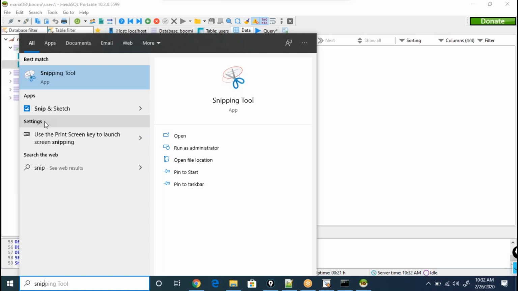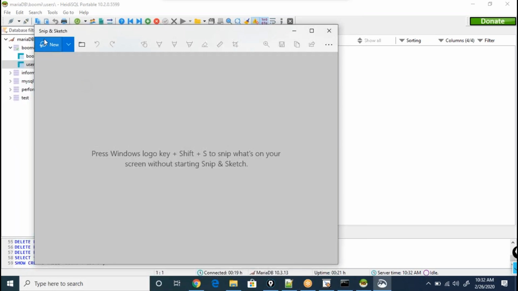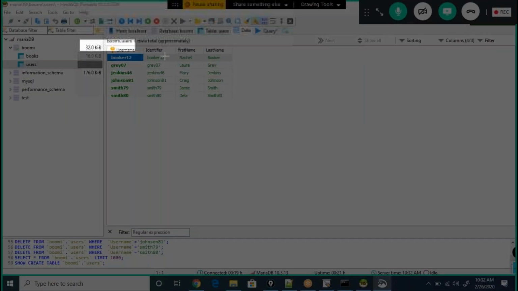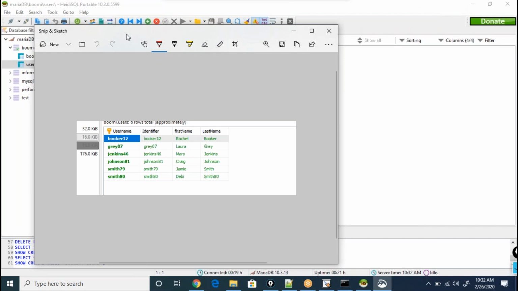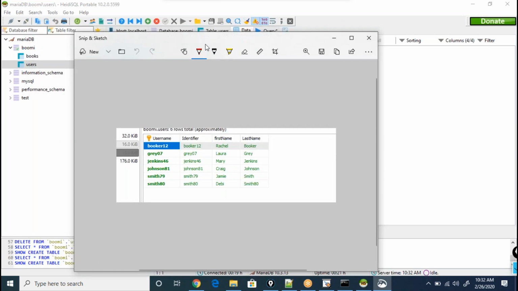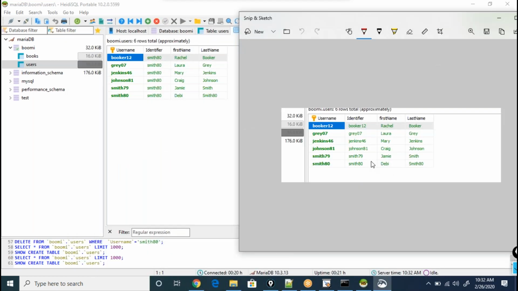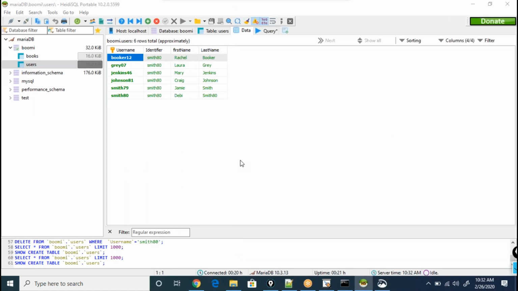Let me take a screenshot so that it will be easier for us to compare. I have not yet refreshed, so let me refresh it now. You can see that after the refresh, before it was broker underscore 12. Why? Because everything got updated with Smith 80. Our intention is to update with the actual value underscore boomi.